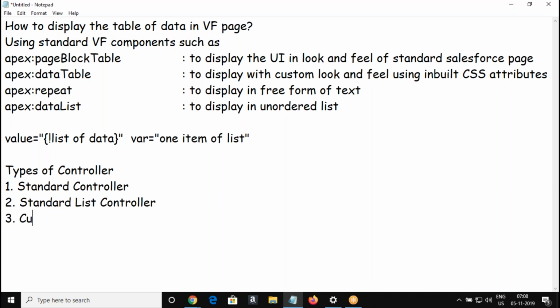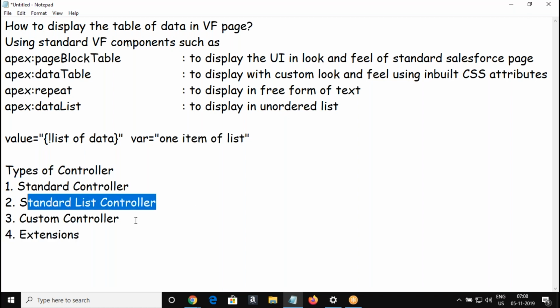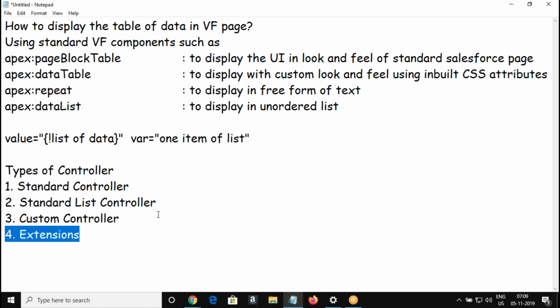And we have custom controller. It's your Apex class. And then we have extension. Extension is another class to add additional functionality for your standard controller, your standard list controller, or your custom controller. You can add more functionality or override the existing functionality by using an Apex class called extensions.